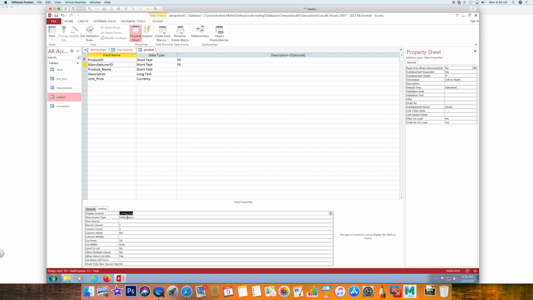Notice it says, what is the source? Is it a table or a query? It's definitely a table, so leave it alone. Now you're going to tell it where. So you click here, and you say manufacturer. Excellent. Now you're going to say, what are you bound to? Well, the first column, number one, is the manufacturer ID. How many columns do you want to display? Maybe two. I want to see the manufacturer ID and the name, just in case the manufacturer ID is too cryptic. However, it will only store column one in the product table.